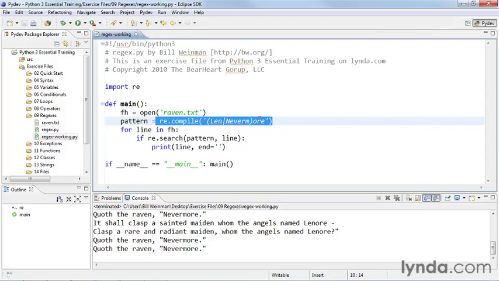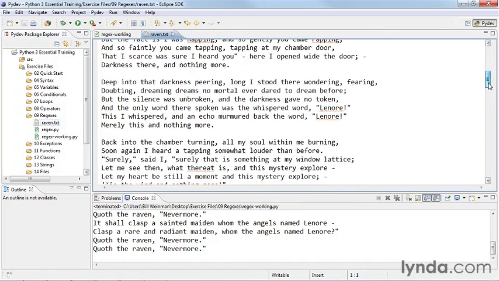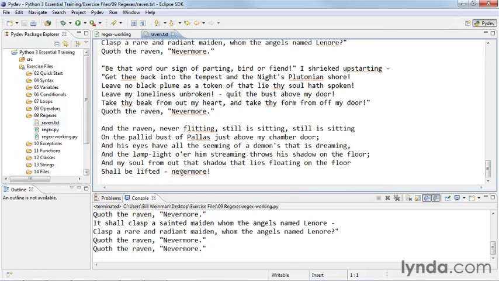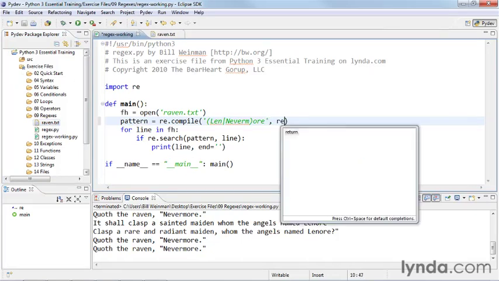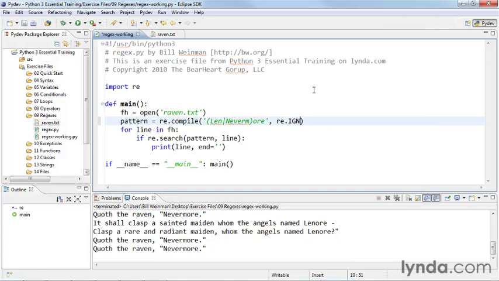This also gives us the ability to use some of the regular expression module's other features. For example, you'll notice in the Raven text, the very last use of the word nevermore, it's not capitalized at the beginning. And so we don't have this line, shall be lifted nevermore, at the end of our results. So we can tell the regular expression module to ignore case just by putting in re.IGNORECASE. And in fact, you can use just an I like that.